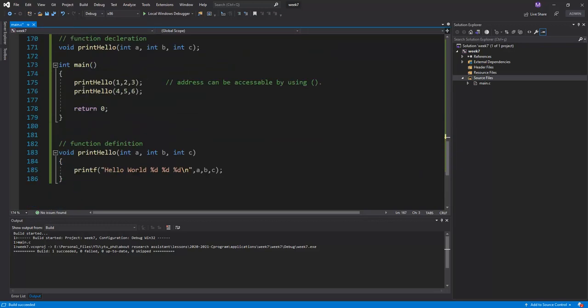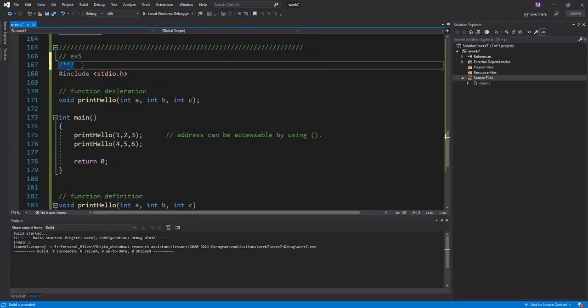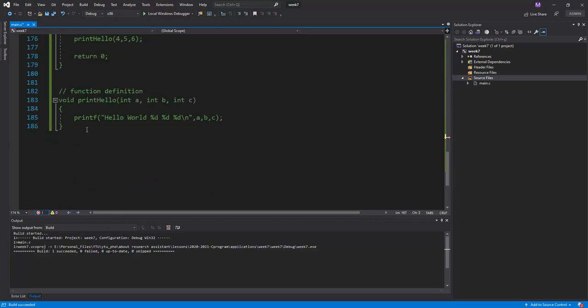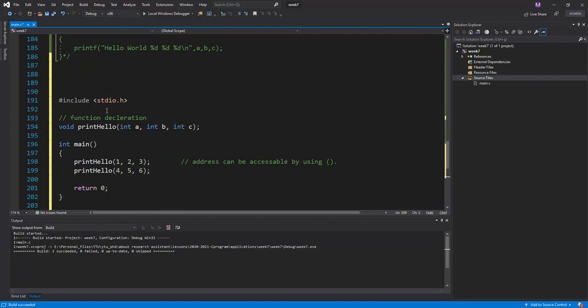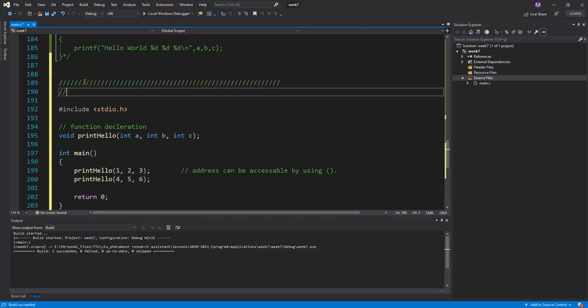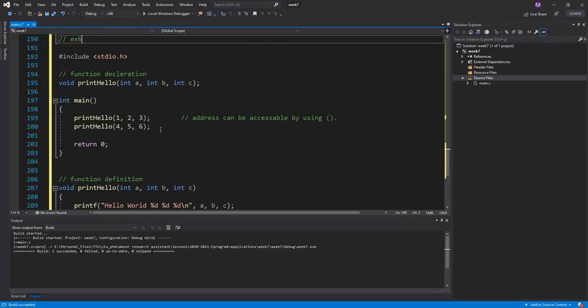What is the function definition and declaration in here, and how can we use it in the C programming language? In the second example, we try to create a summation or multiplication operation in the function declaration blocks.